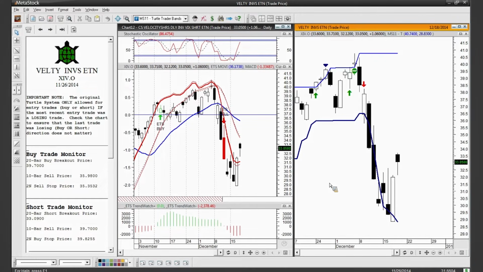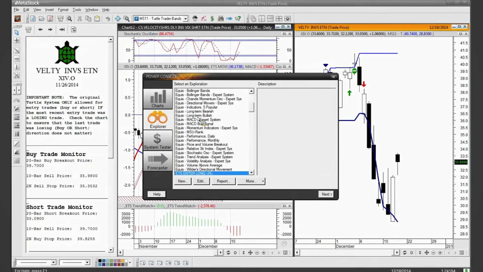So that's, again, kind of a short overview of using the Expert Advisor. Now, we can take it to the next level and actually scan based on the ETS trading system. So as I mentioned, he's got 2 scans in here, ETS enter long and enter short.